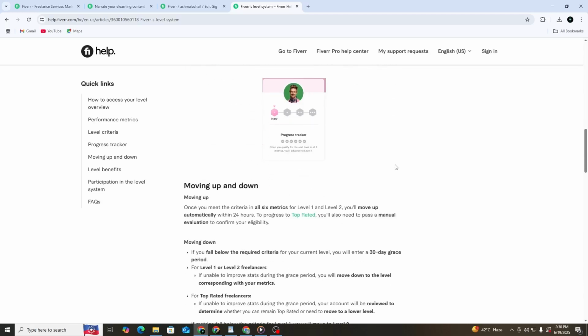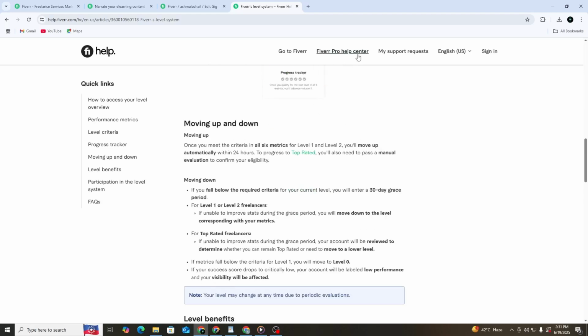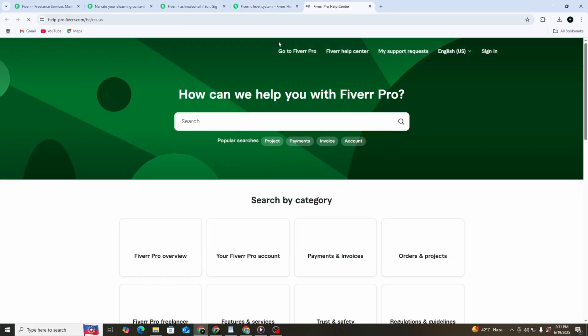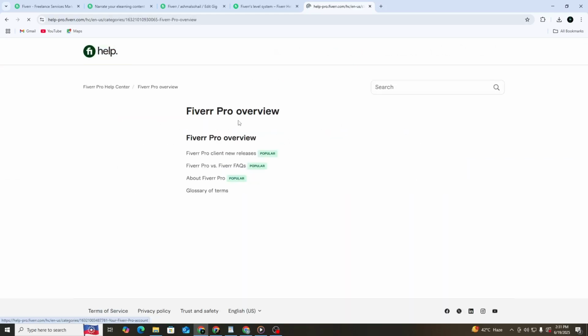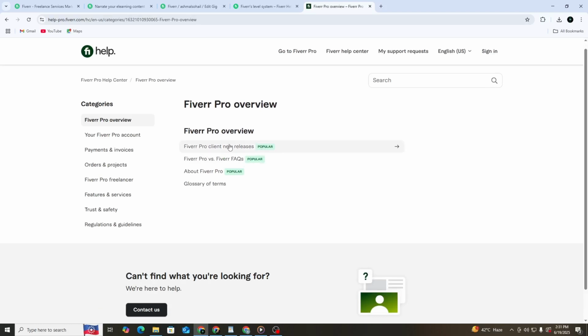Fiverr also has a Pro program. Pro sellers are hand-picked by Fiverr after a separate application process. These sellers are verified professionals and usually offer premium pricing and services. Pro gigs are labelled with a Fiverr Pro badge and appear higher in search results.